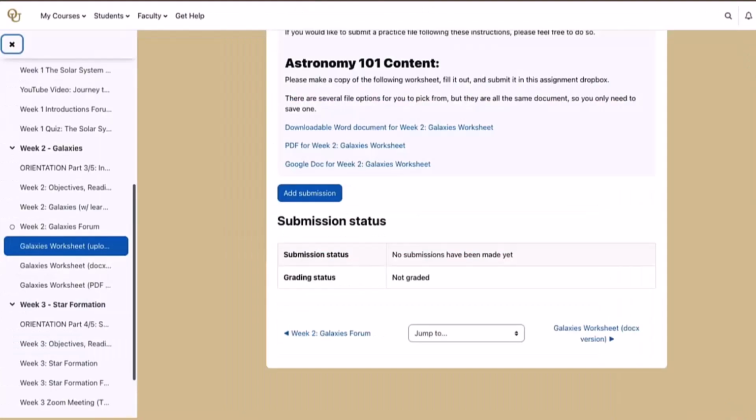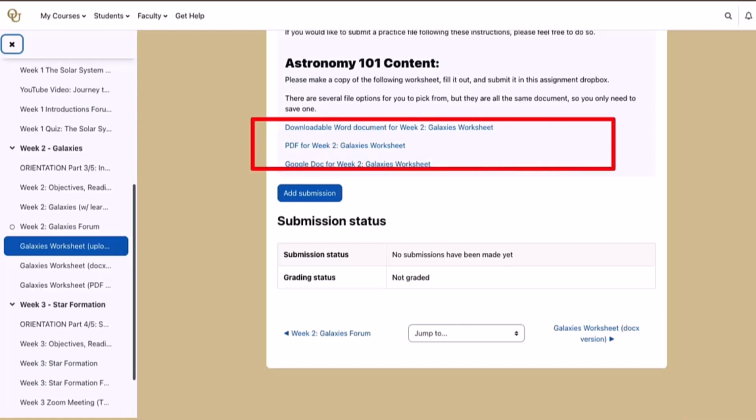All student submissions to assignment activities are seen only by the professor, who can download the files and grade student submissions. In this sample assignment, we have a worksheet that needs to be downloaded, completed, and re-uploaded for submission. In this example, we have 3 links for different versions of the worksheet: a downloadable Word document, a PDF hosted in Moodle, and a URL for a Google Doc. Your professor may not offer this many options.